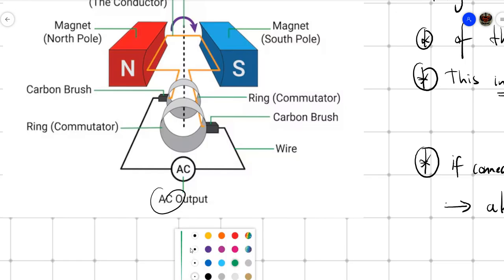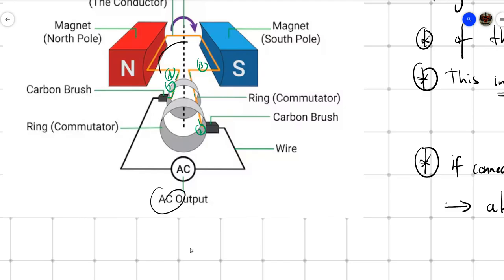This side of the coil, let's call it A, is connected to this part here. Now the second side, let's call this B. You can see it goes all the way through to this side here, call it 2. When the coil rotates, A is going to stay on the first ring, and B, which is here, will stay on the second ring.